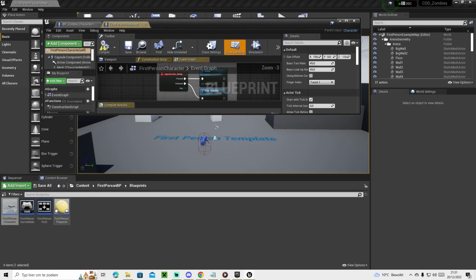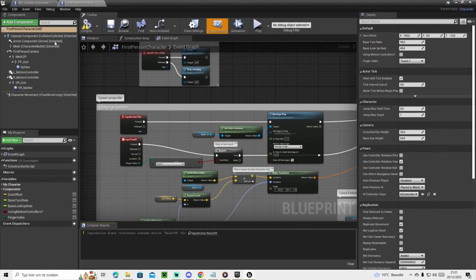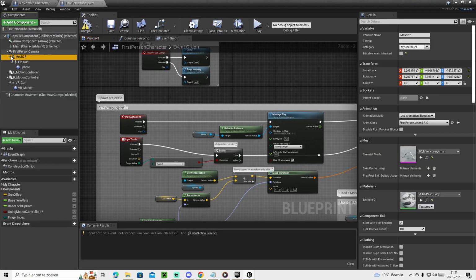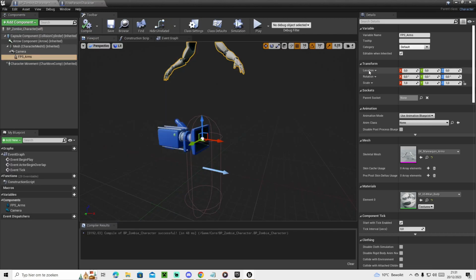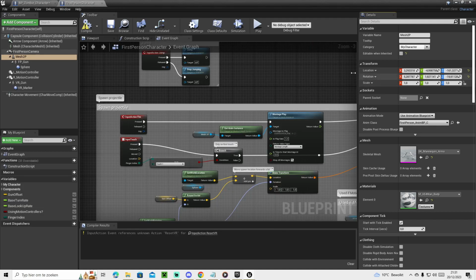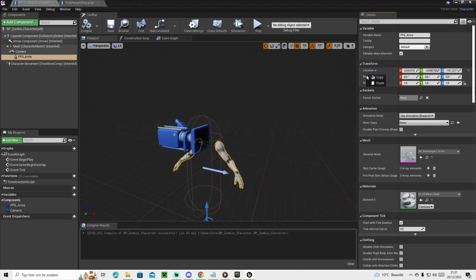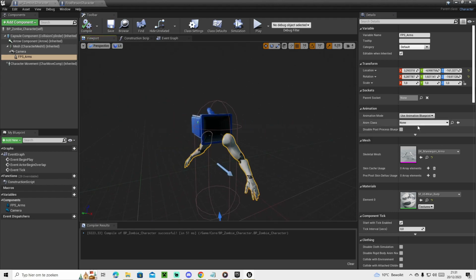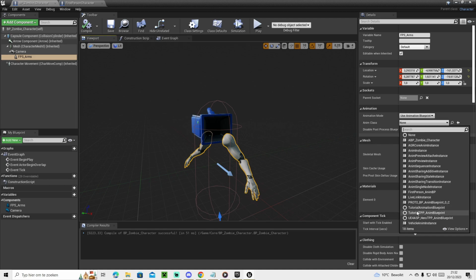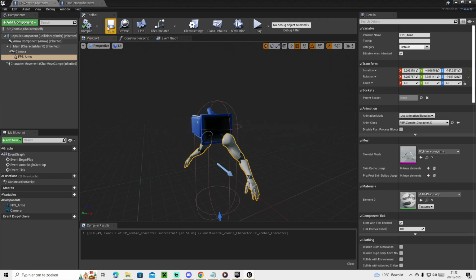And for the values here, we're actually going to be looking at the first person template. So if you open up the first person character, and we go to the mesh 2p, which is the arms, we can actually copy the location and right click paste, and also the rotation, copy and paste. And if we now set this up to be the zombie character, like so.